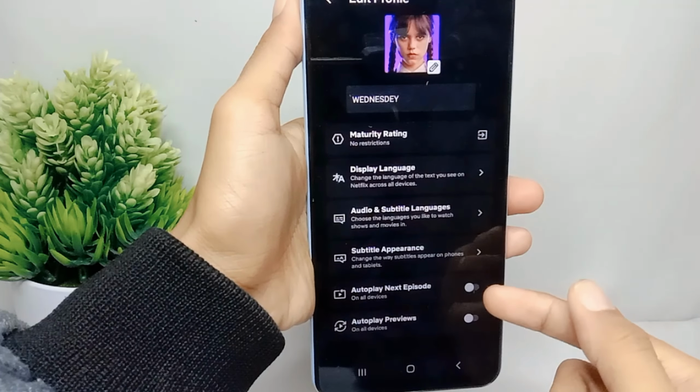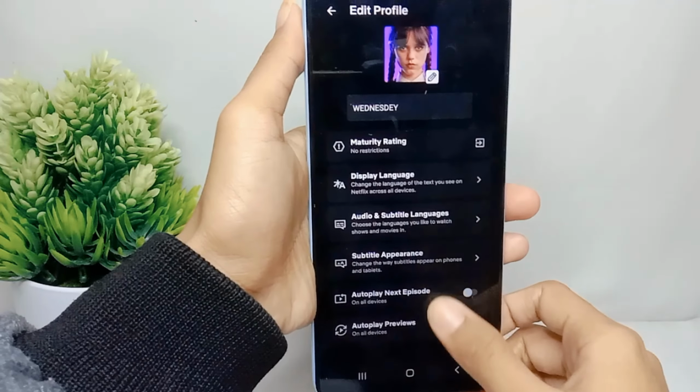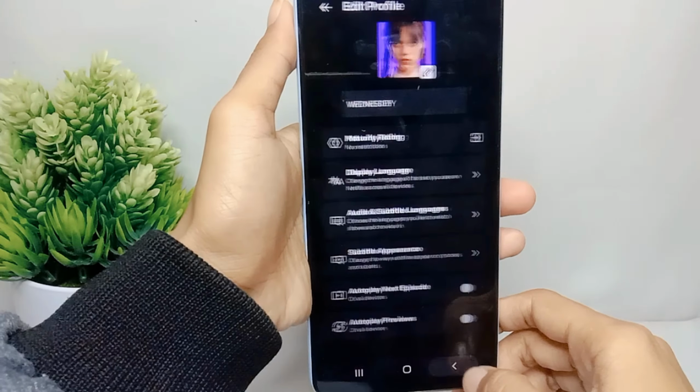Okay, that's the tutorial on how to turn off Autoplay next episode on Netflix on an Android device.